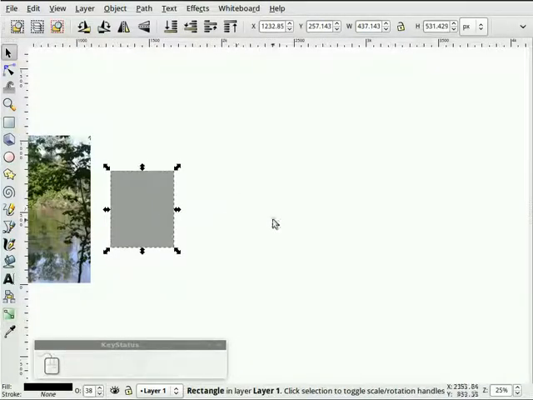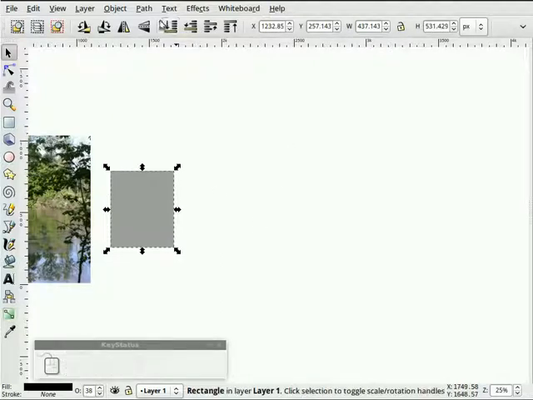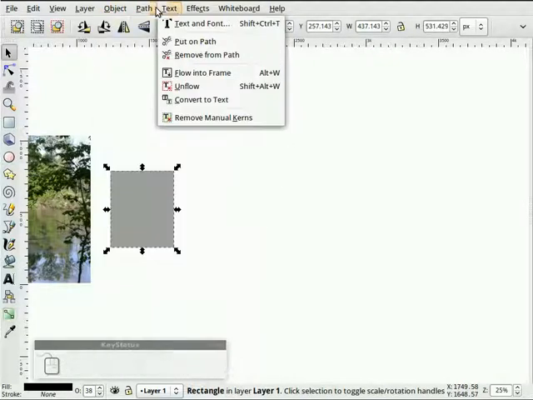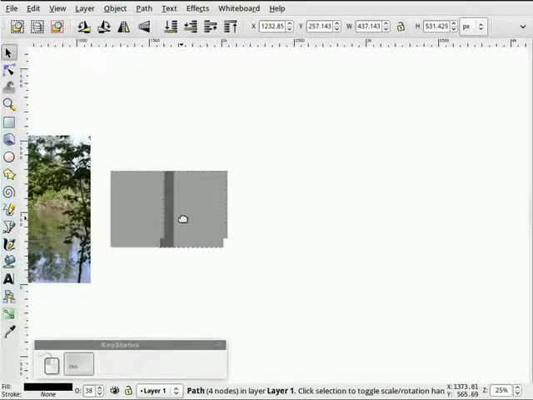Now I'm going to make several copies of this image. Actually, first I will turn it into a path. So having it selected, Path, Object to Path. So this is now no longer a rectangle but a path. I'll hit Control D and then Control drag it over.